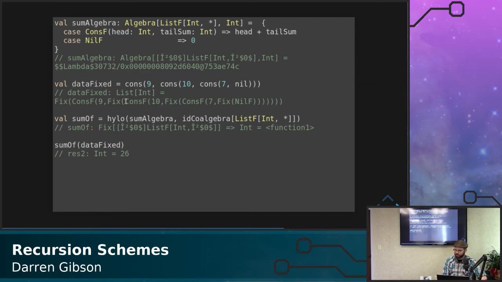So here's our list. You can see it's some fixed cons, nil. When I run it through the hylo, using our nice ID coalgebra that does nothing, we get our sum of function. You can see it's some function of that fixed structured int, and ignore the compiler garbage. And now we'll give it our list, and we get the answer of 26 back. So that is the sum of 9, 10, and 7.